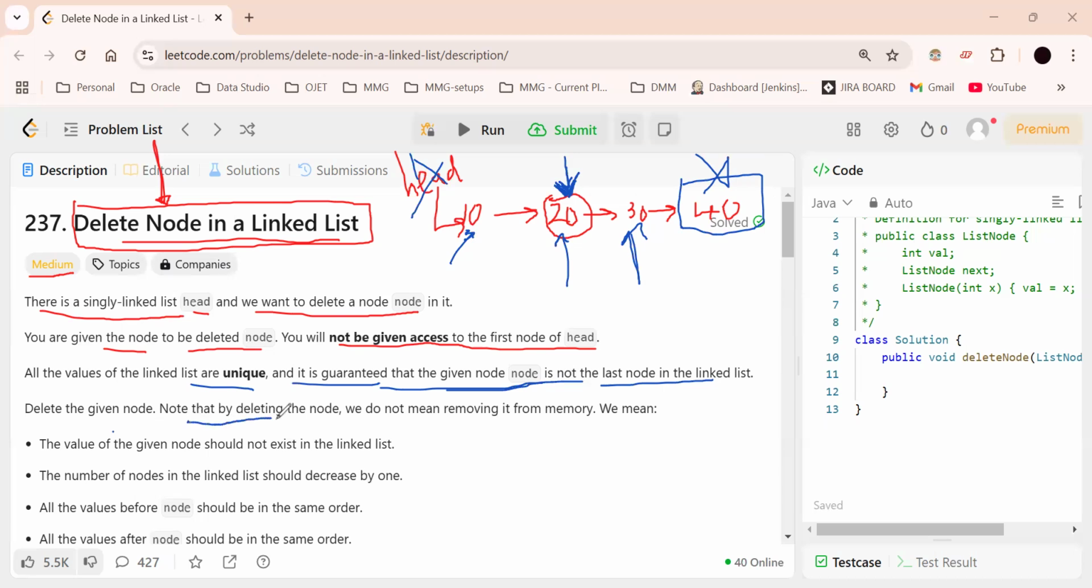Note that by deleting the node, we do not mean removing it from the memory. They are not asking us to remove it from memory. What they mean is that the value of the given node should not exist in the list. So this 20 should be removed. As we know, a node has two parts: one is the address, the other is the value.